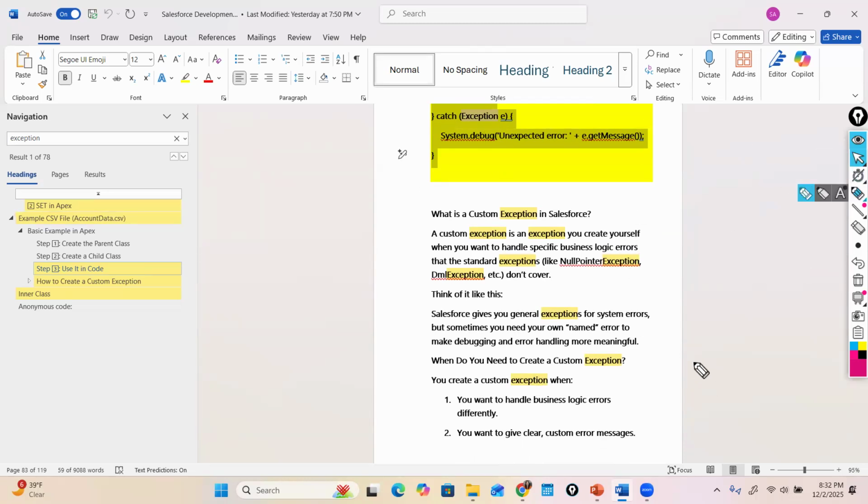Okay. What is a custom exception in Salesforce and why do we need it? A custom exception is an exception you create yourself when you want to handle specific business logic errors that the standard exceptions like null pointer and DML don't cover. So, for example, if you have a certain business logic issue that you want to throw to the user, you don't want to throw a list index out of bound exception. You want to wrap that kind of exception into a better message, then you will create a custom exception. Or if you have business rules that you want to follow, and if your code or the data doesn't follow those rules, then you want to throw a custom error.